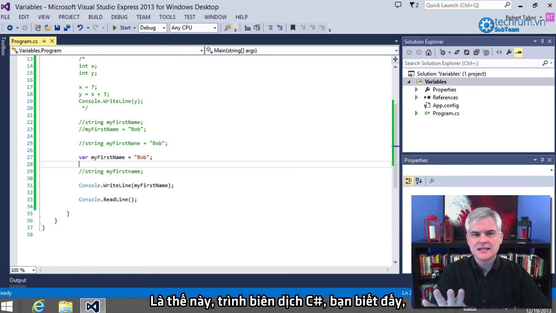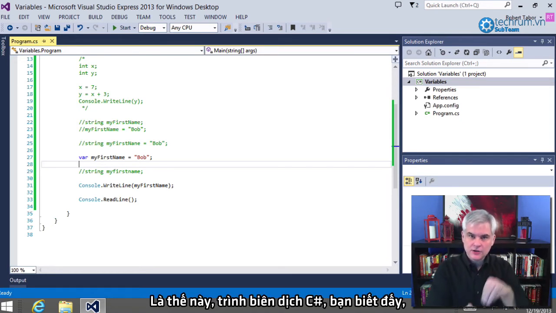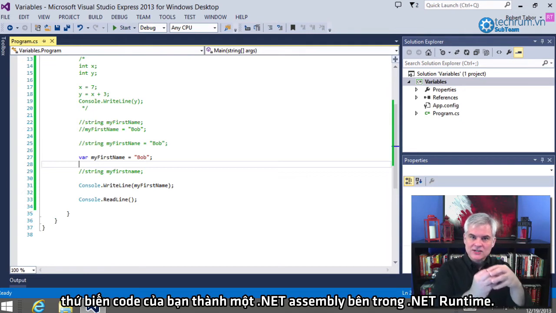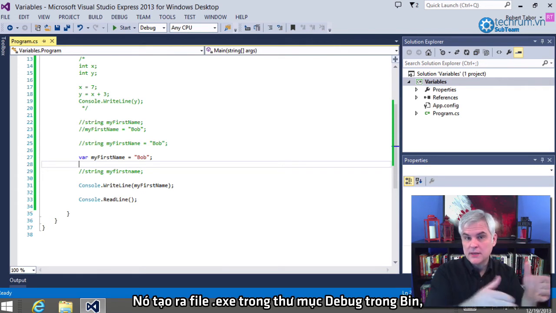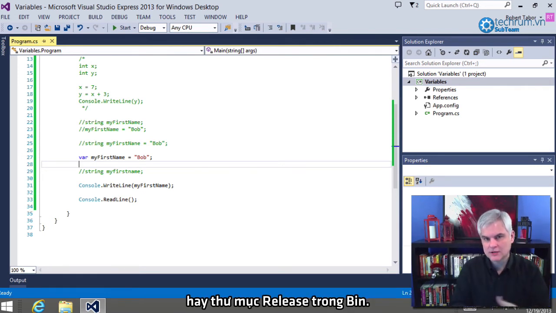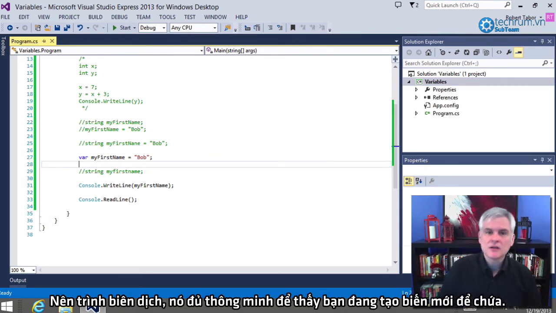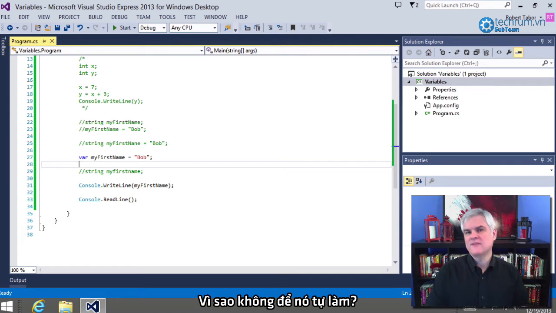So the idea is this. The C# compiler, you know, what takes your code and actually then turns it into a .NET assembly that will then be executed inside of the .NET runtime. So it creates that .exe file in our bin debug directory or our bin release directory. So the compiler, it's smart enough to see what you're initializing the new variable to contain. So why not just let it figure it out?